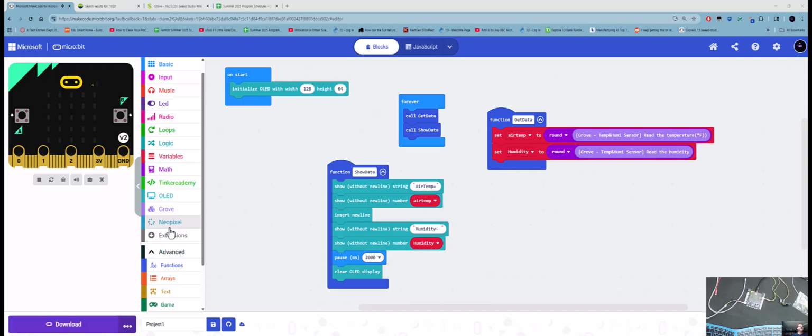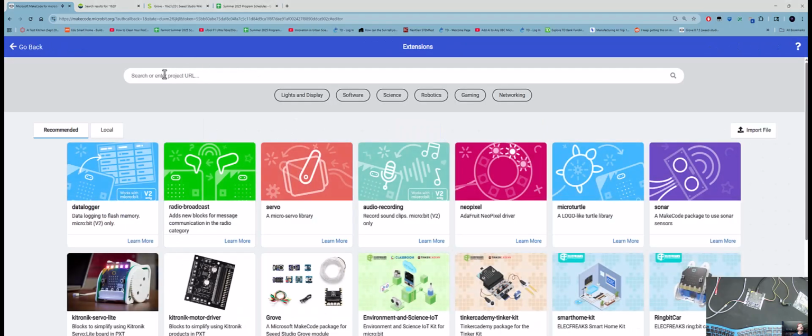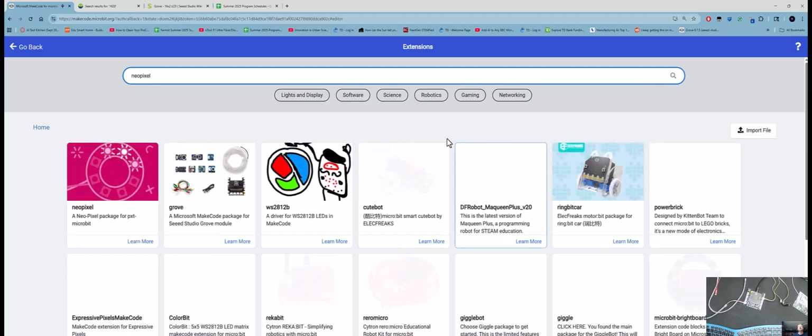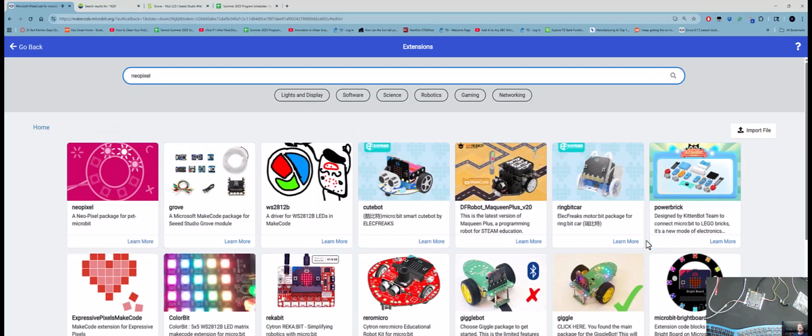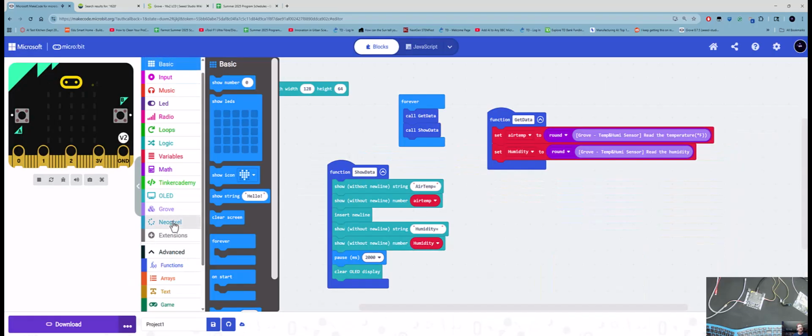So we have to install an extension. You can install the extension called NeoPixel, and it should show right up when you search. It's usually right at the top of all the extensions because it's pretty popular. If I search for NeoPixel, I get a lot of different things that can use the NeoPixel with lights, and it's the first one that shows up. I've already got it installed in my code blocks over here.